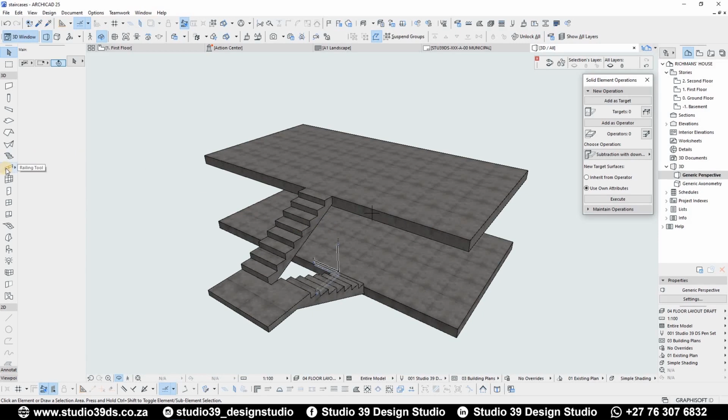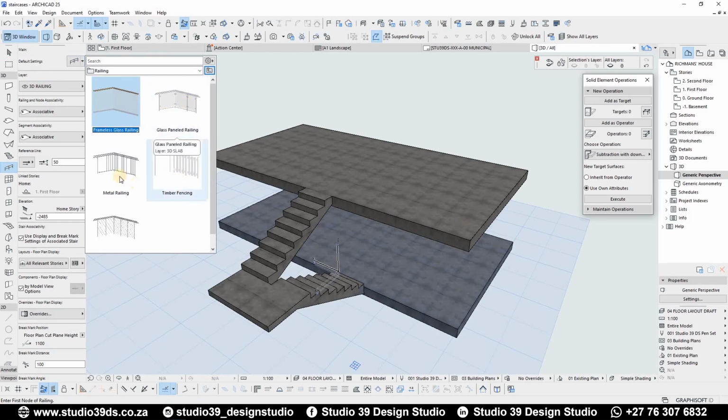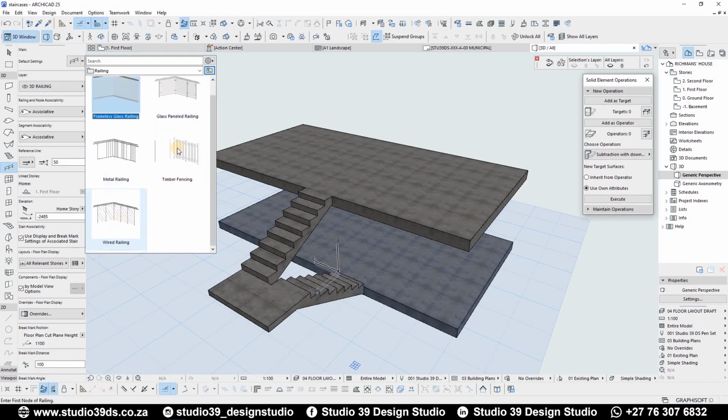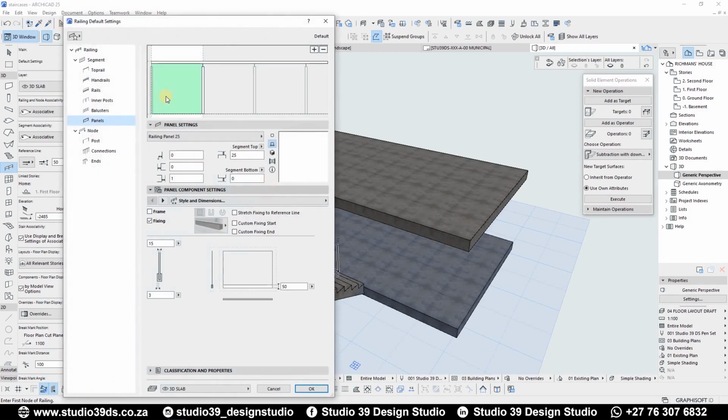For the balustrades, we are going to be using the railing tool. Under favorites, we have a few default types set already, but we are going to be using the frameless glass railing system because it will be the easiest to manipulate. Open the settings dialog box.